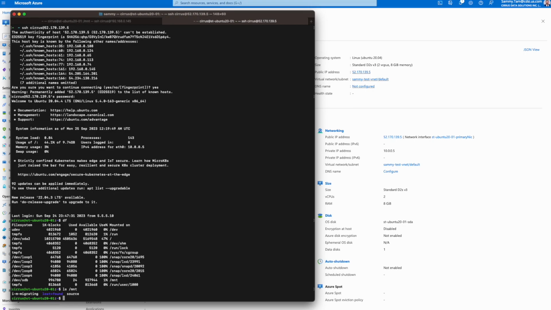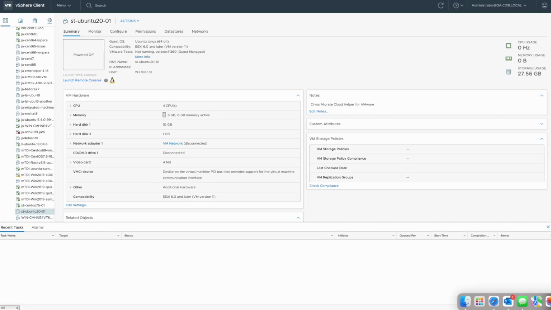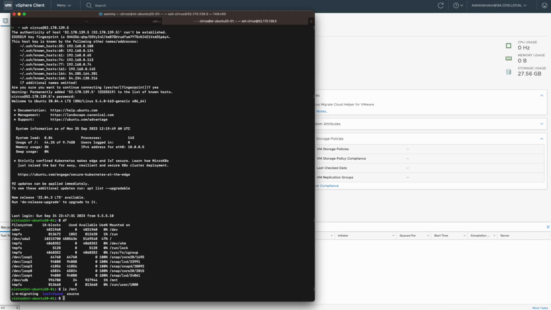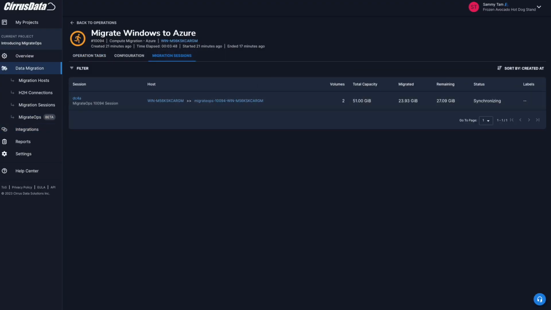And we basically just put in our configuration, just like a typical automation configuration, and Cirrus Data Cloud does the whole migration by itself, including all the remediation, the driver or configuration injection, or reconfiguration, so that this will boot up in Azure. So now our application is running in Azure. Now let's come back and wait for our migration to finish. It still has 27 gig to go, and we will take another coffee break.